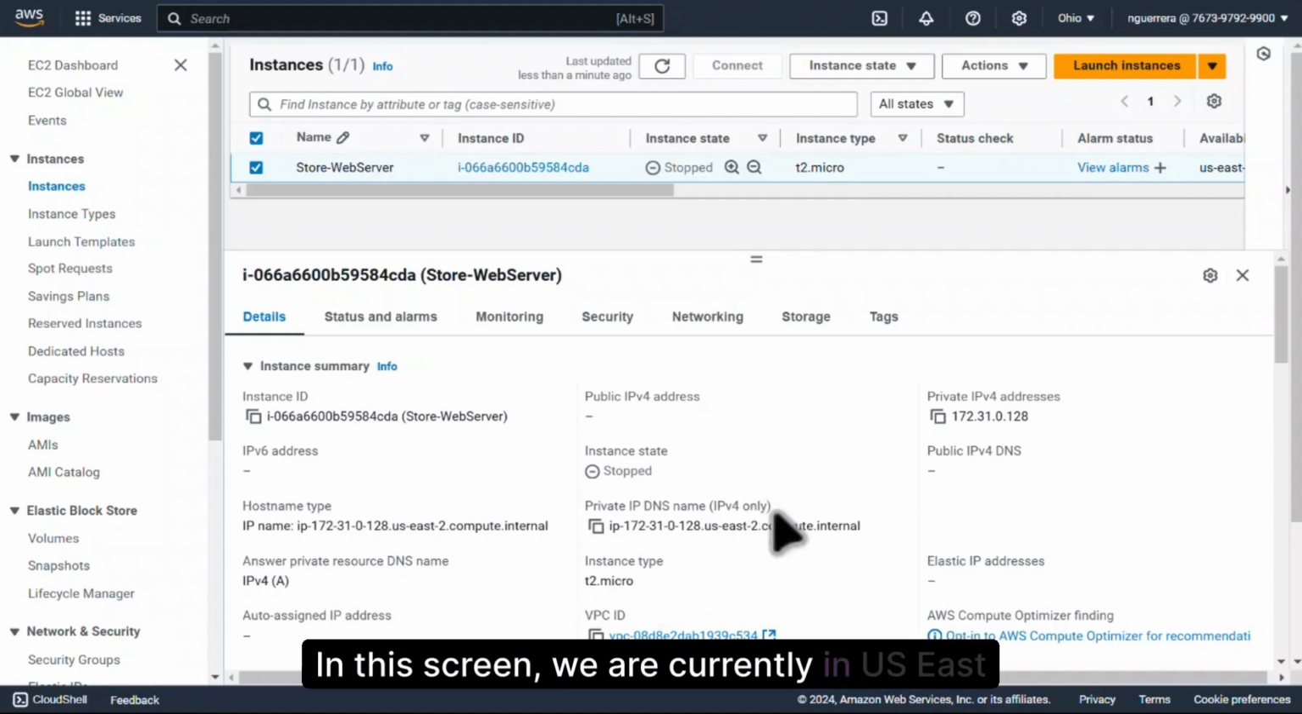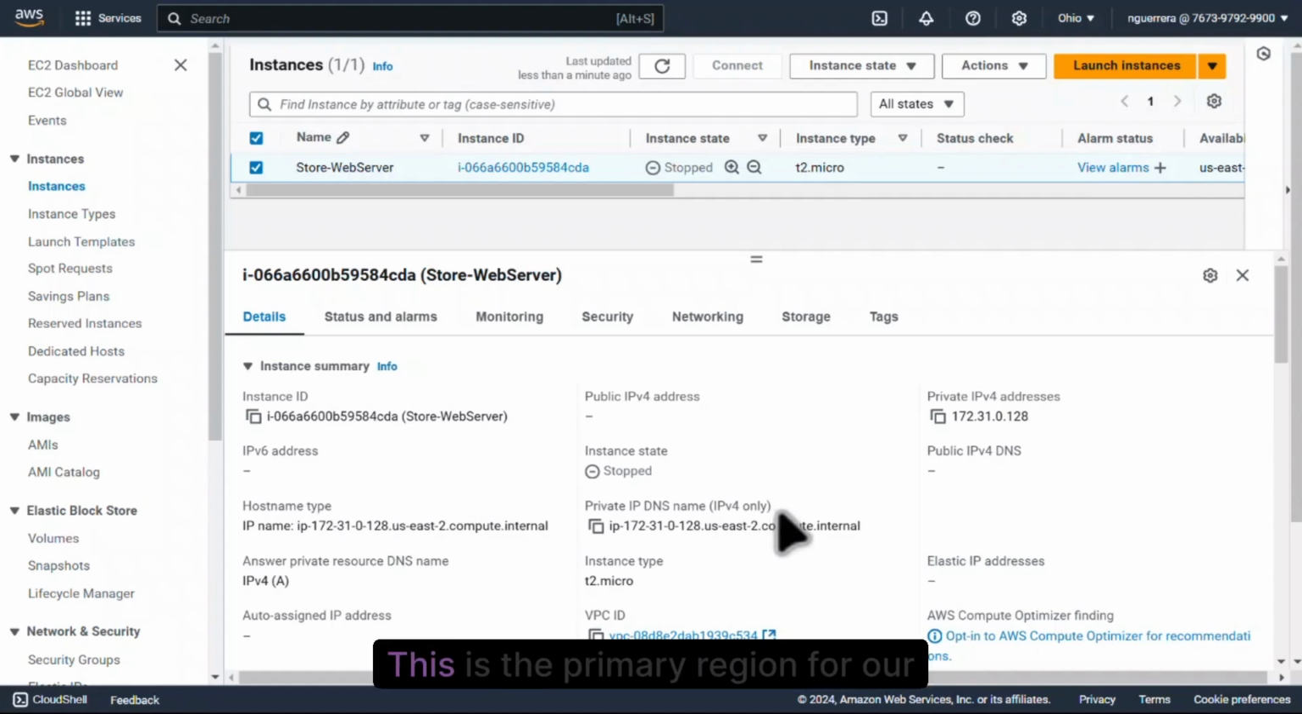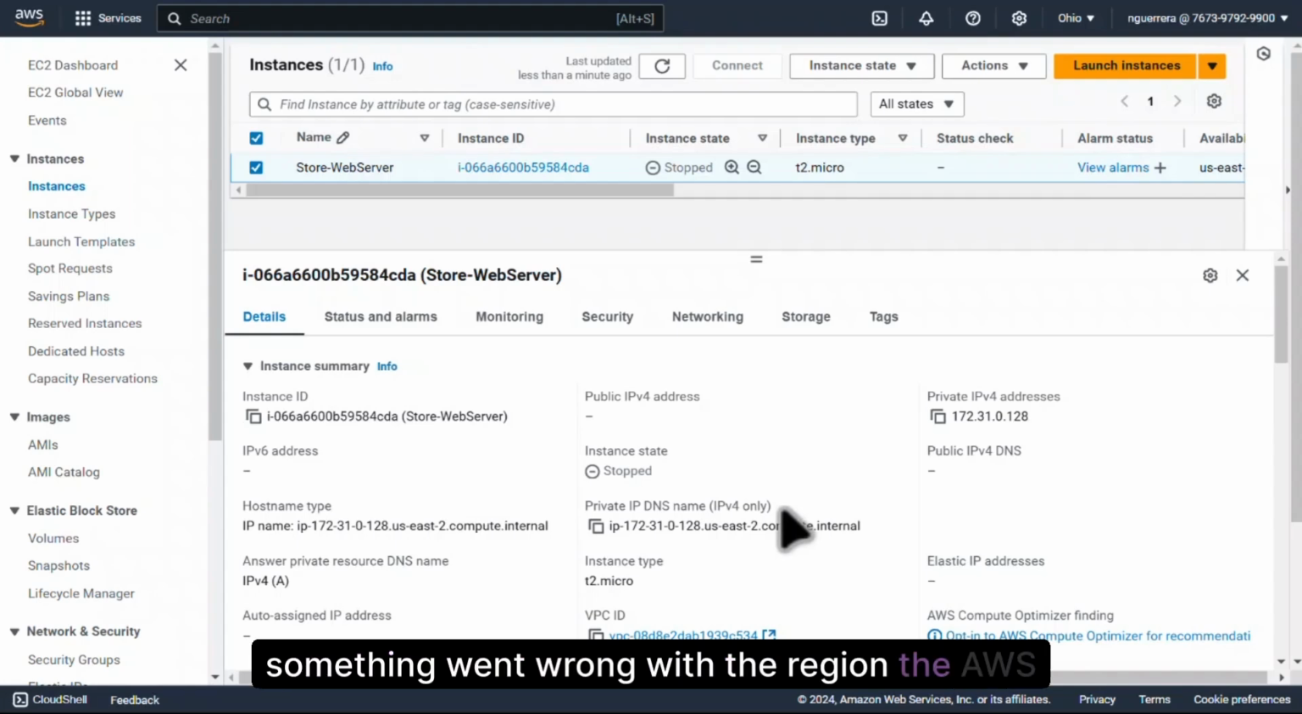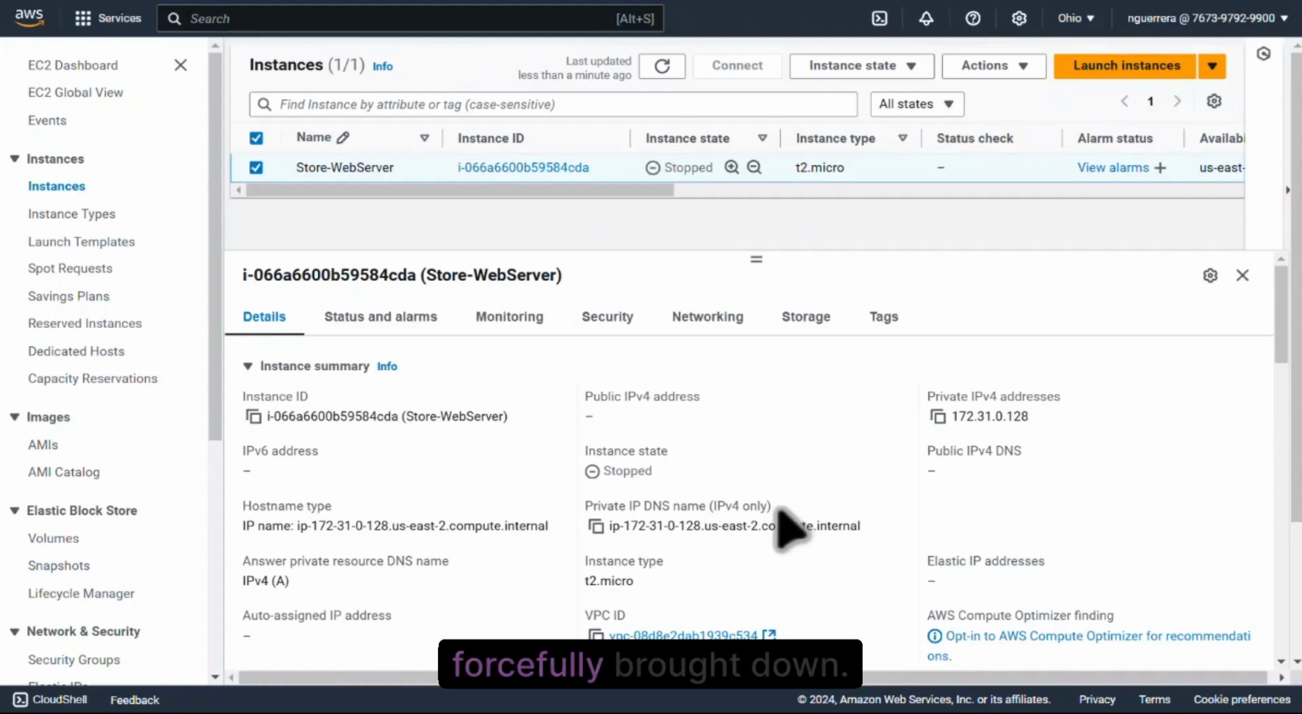In this screen, we are currently in US East Ohio in AWS. This is the primary region for our application. Our application is currently off. So in this scenario, let's imagine that something went wrong with the region the AWS data center is in, and our store was forcefully brought down.